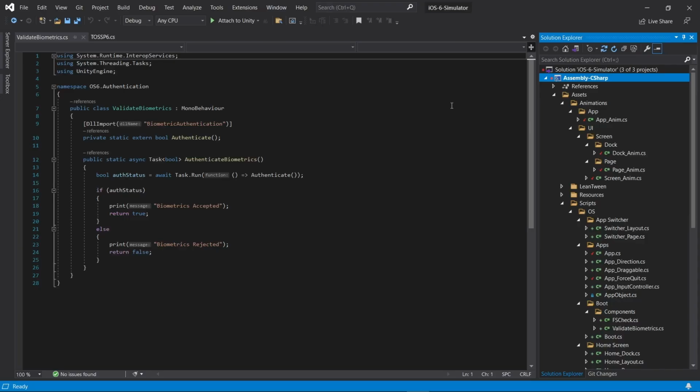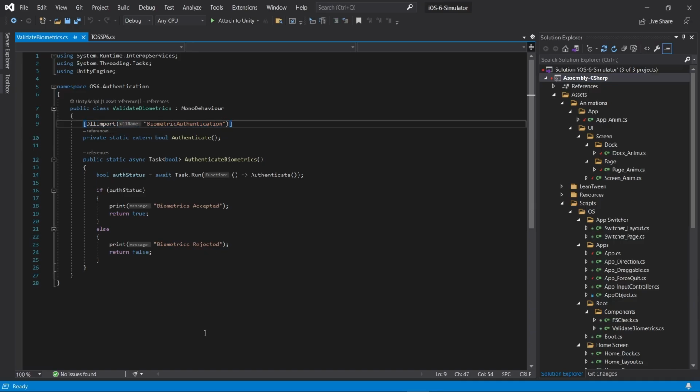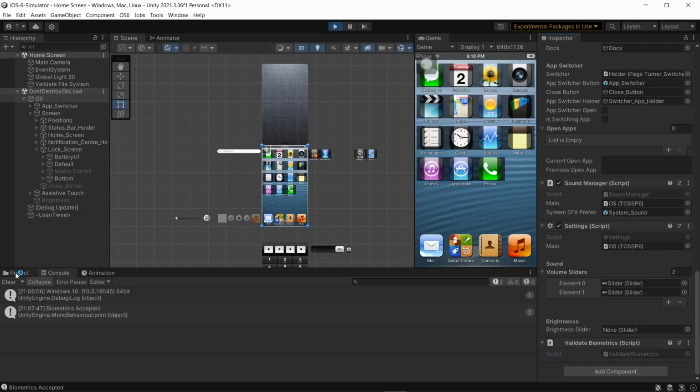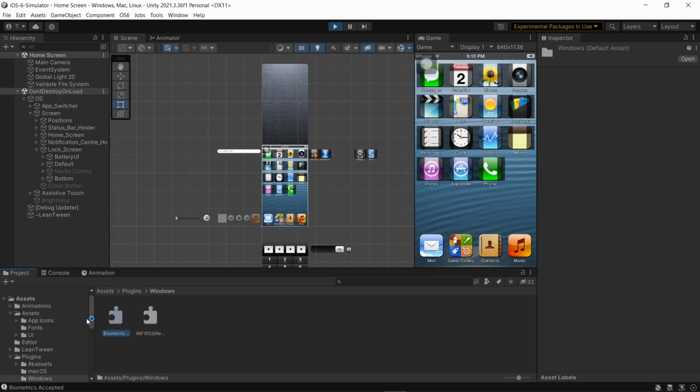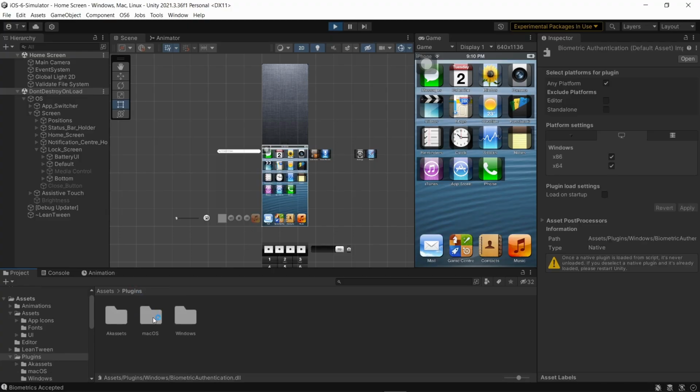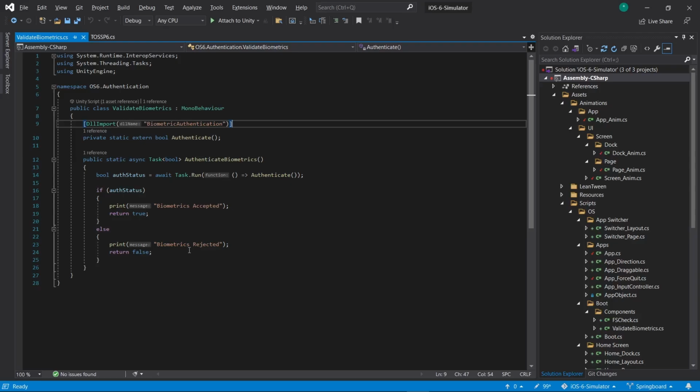Here's the validate biometric script. So you can see it picks up the plugin, DLL import biometric authentication. I'll show you the plugin here as well. So it's in project, plugins, Windows for what I'm using. Here it is, biometric authentication. Same thing is in macOS as well. You can see private, static, extern, bool, authenticate. Authenticate is the method in the plugin that requests your system to show the security prompt.